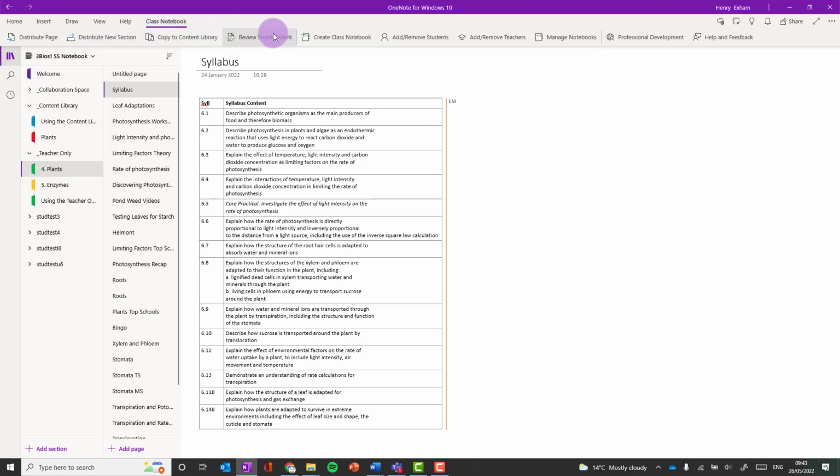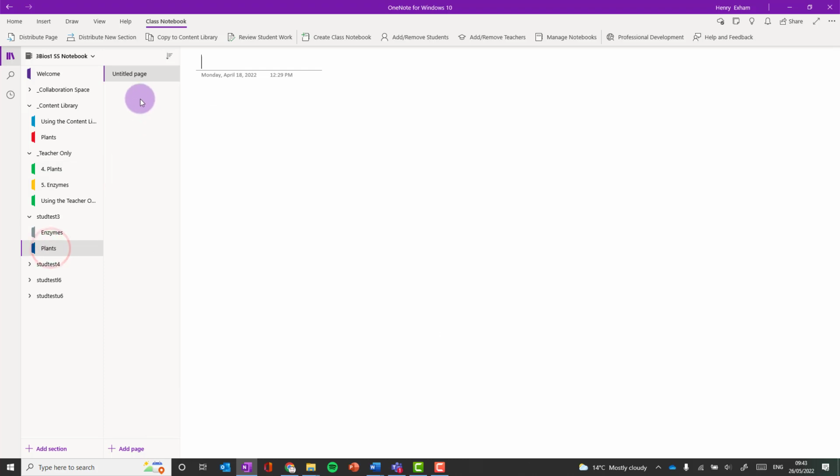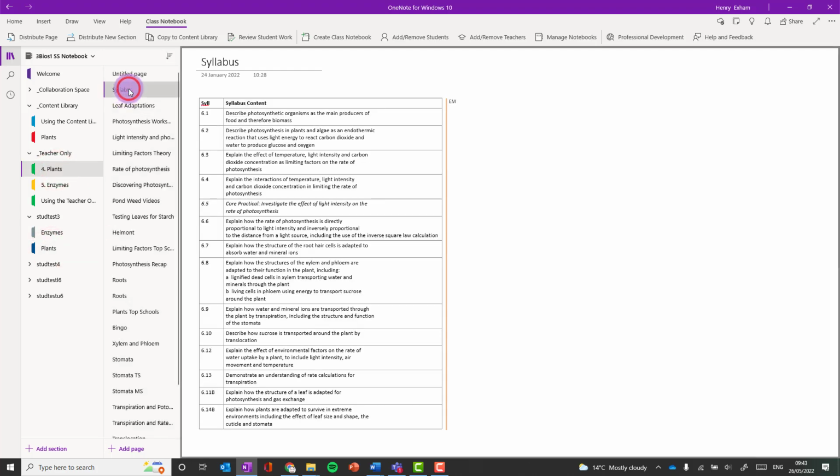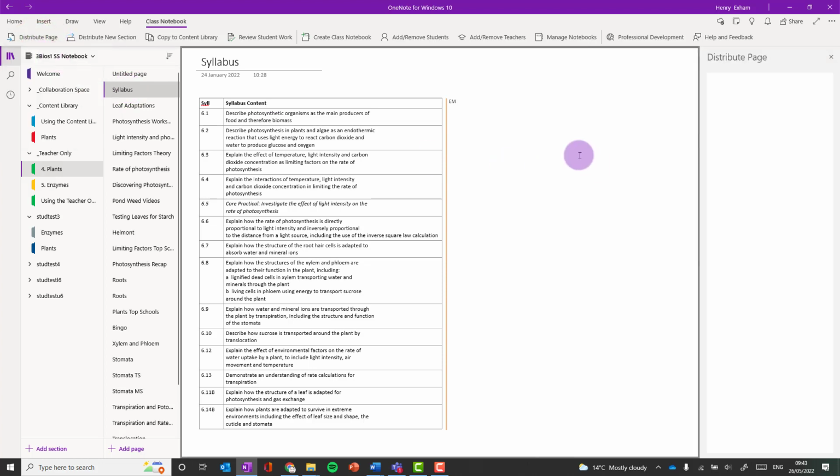Let's say as a starter, I want all of the students to have this page, the syllabus page, in their own OneNotes, in their plant section. To do that, I click on the syllabus page, and I click the Distribute Page button. It will come up on the side to say, where do you want to send a copy of this page to?